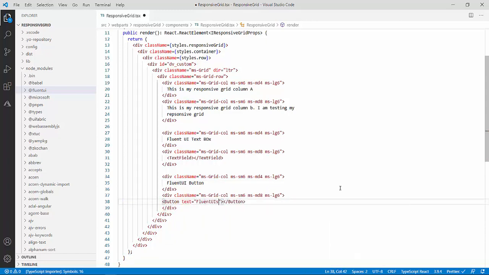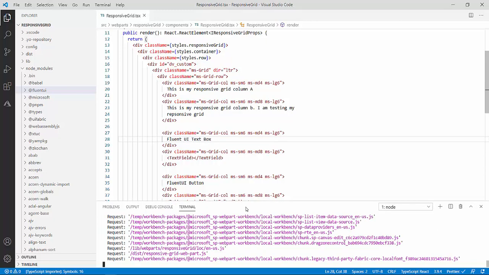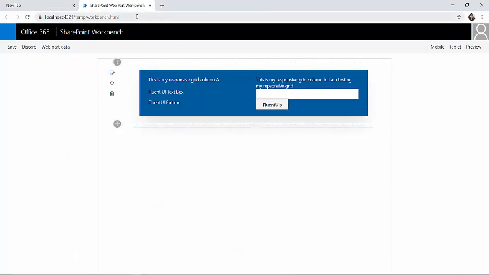Now I will save it. We will go and see our grid. My Gulp service is already running. So my Gulp service completed. I will go to the browser. It got refreshed automatically, and you can see the other controls. Okay. So this is the new column which I have created, that is Fluent UI text box. This is my text box.